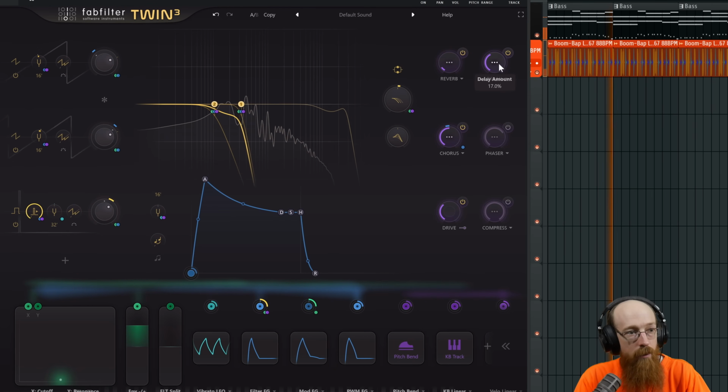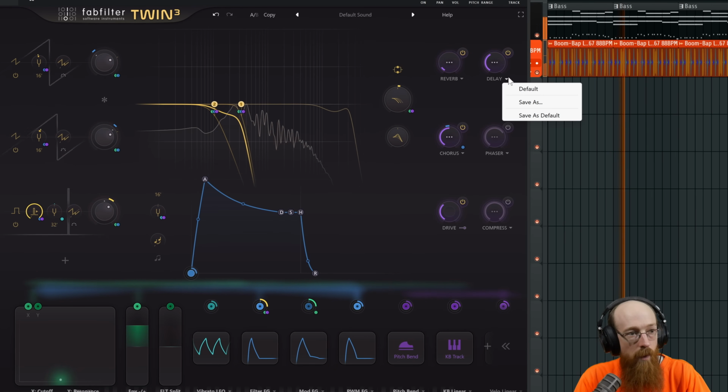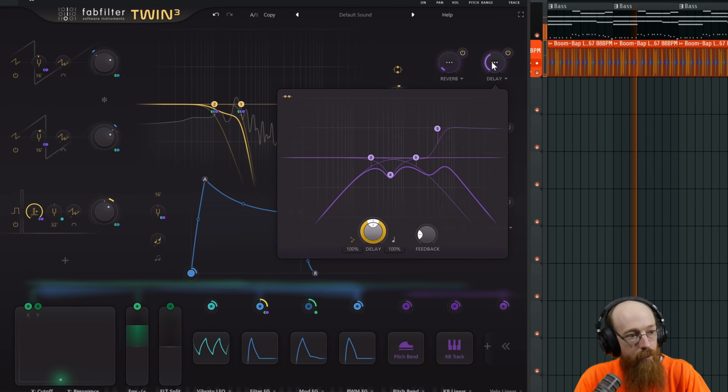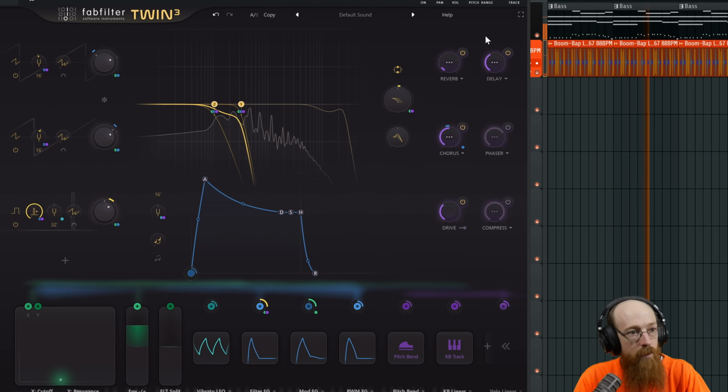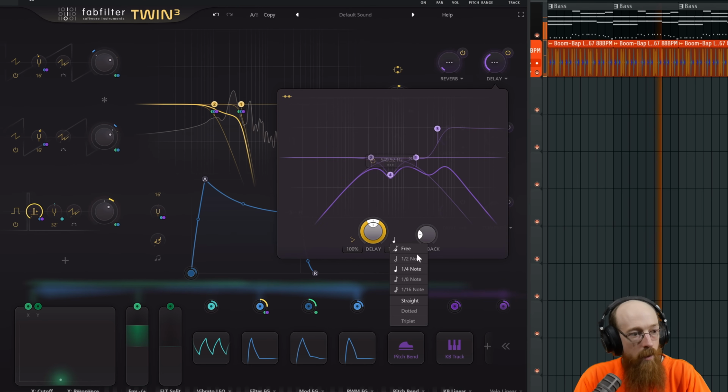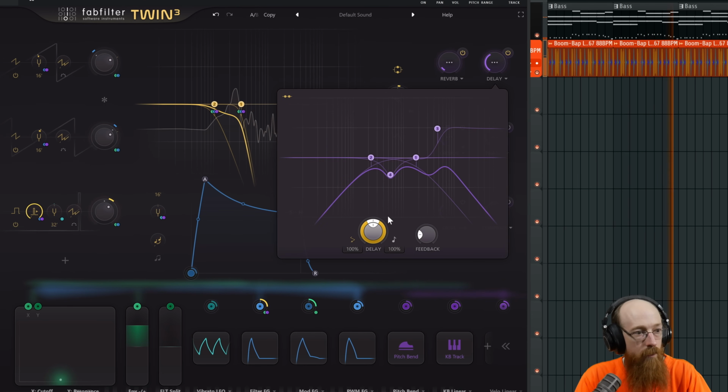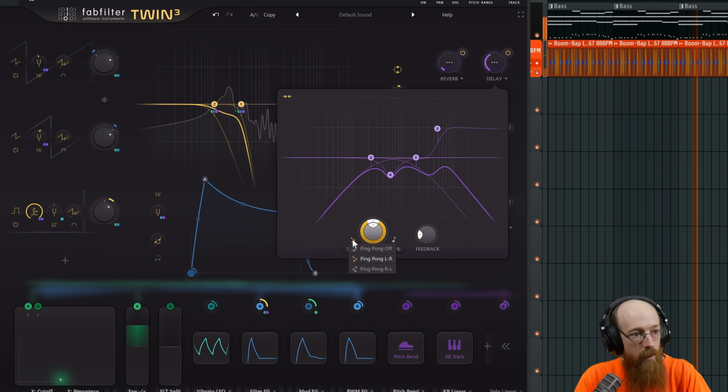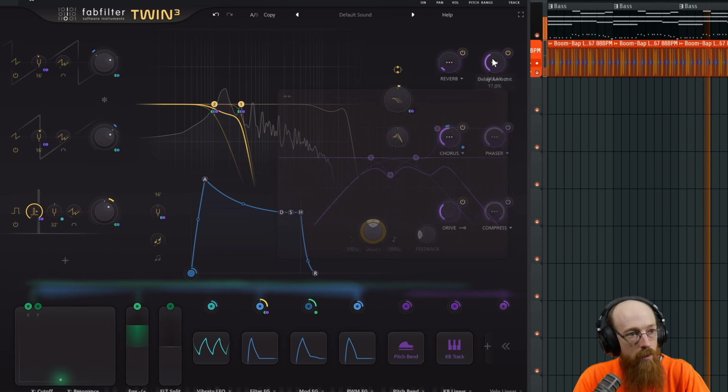Now we can try the delay out. What is it synced to? Quarter notes. Try eighth notes. And it's got some back and forth. It's kind of cool.